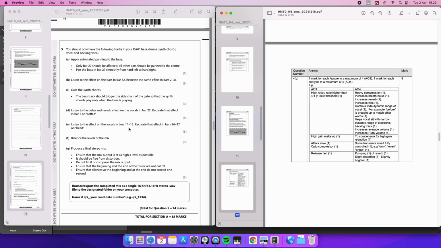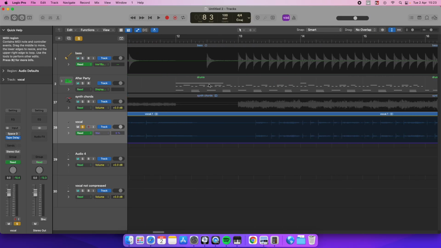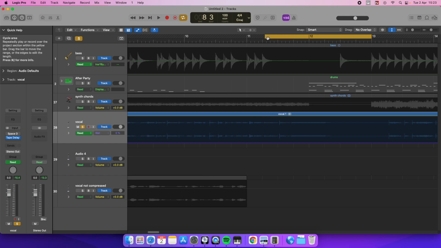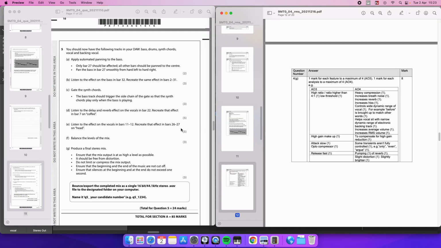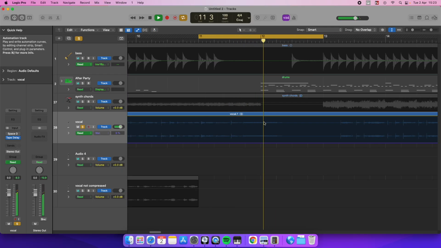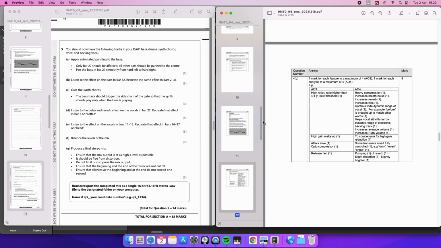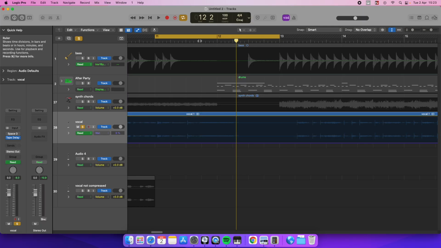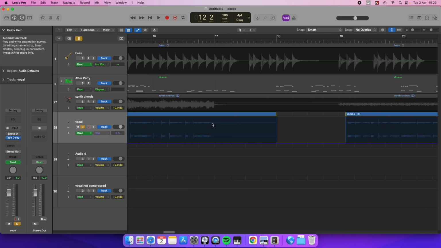Listen to the effect on the vocals in bars 11 to 12. Recreate in bars 26 to 27 on head. At somebody coming in. That's a fun sound. Recreate the effect in bars 26 to 27 on head.